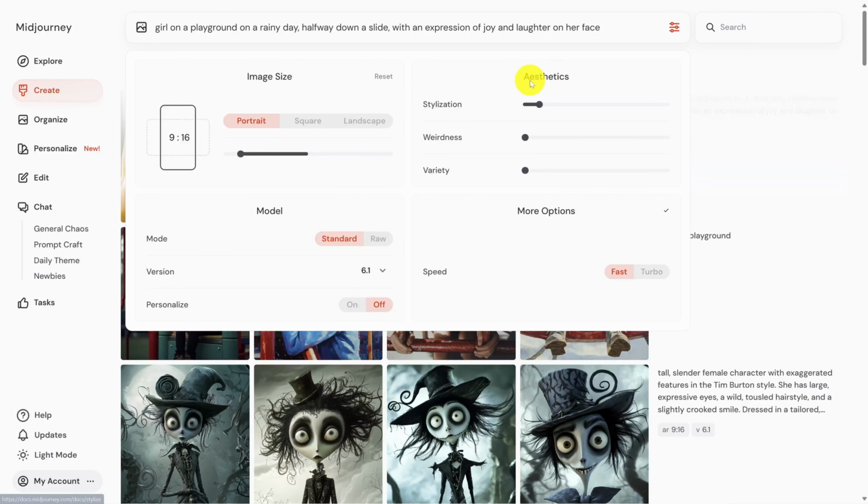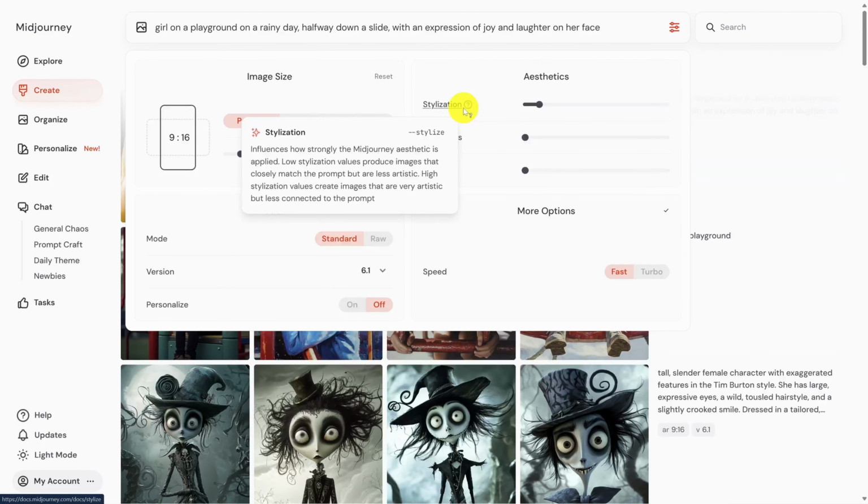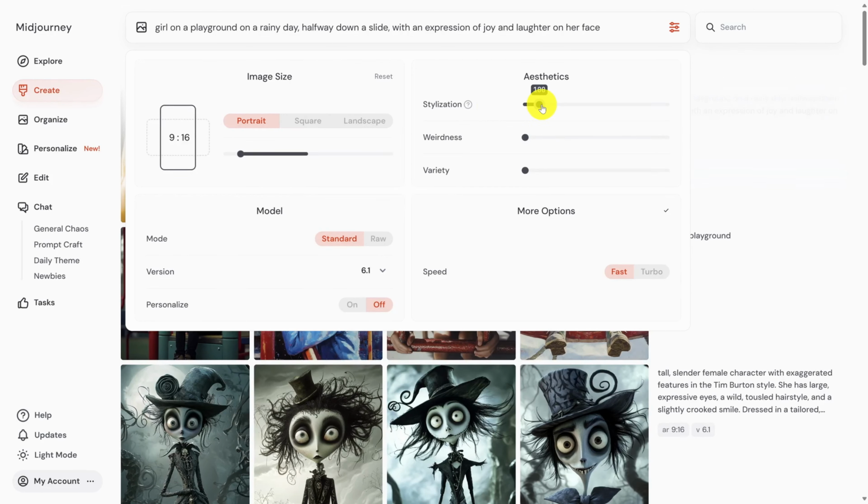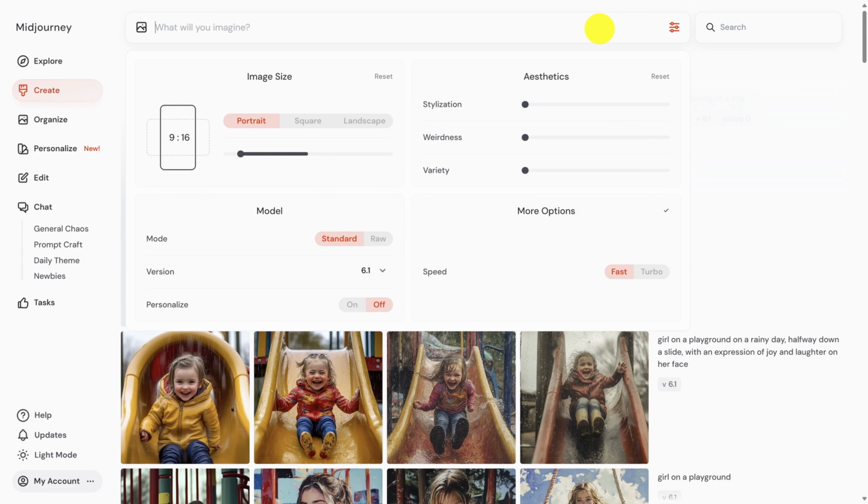Now on to some of the fun ones in the aesthetics category. First up is stylization. Remember I said that Midjourney has some opinions about what makes a good image? Well, you can scale that up or down depending on how artistic you want to make your result. Let's see this in action before we move on. We'll crank the stylization to 0 and start a new prompt. Let's make it a child's drawing of a dog. We'll hit enter here to start the generation process.